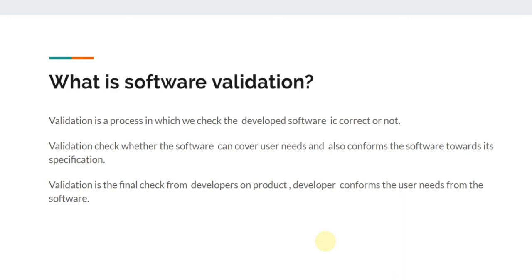When we have done verification, verification assures that we are building the right product. When the product development is completed, the validation process starts. Validation checks whether the software can cover the user needs or not, and whether the software is according to the user expectations or not. So validation checks the system after the development.